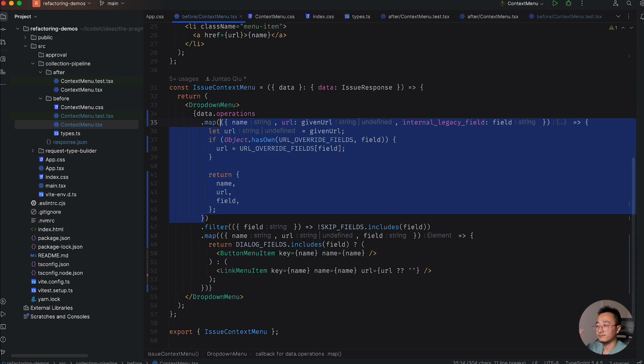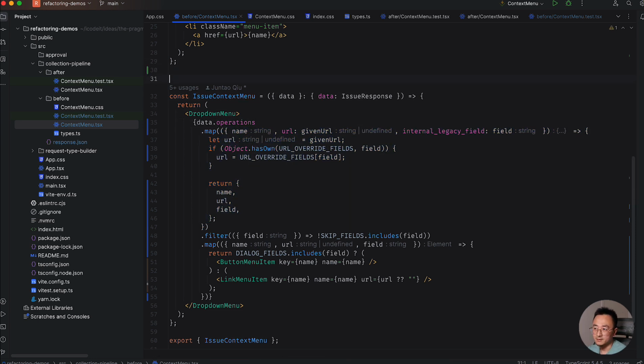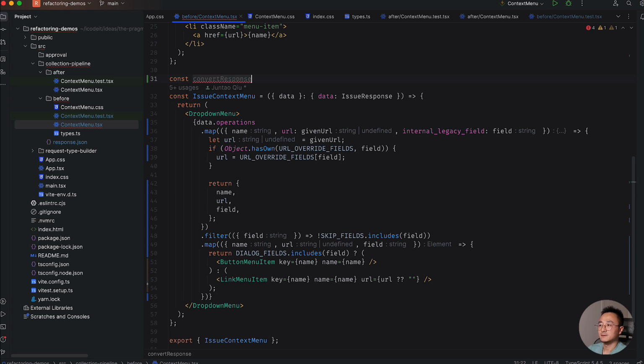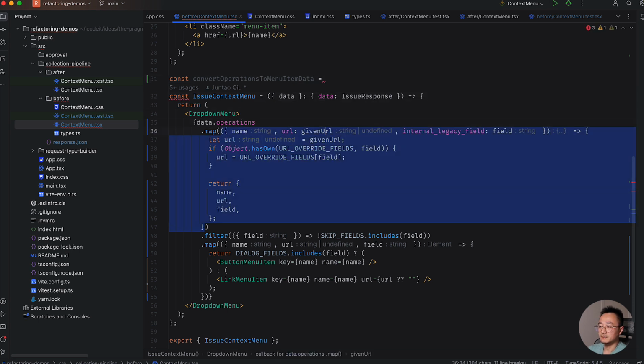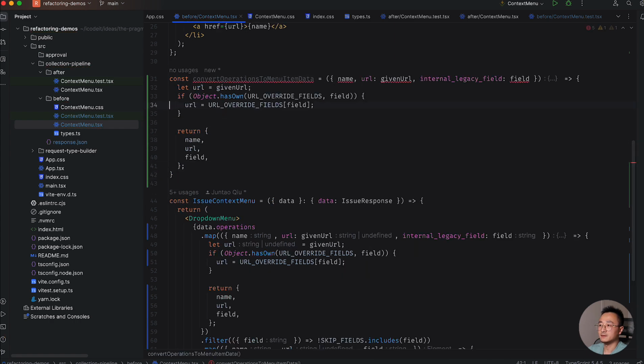I would make it more explicit. For example, here, what we are doing is converting the response data into menu item data. So let's create a function called convert response, or its operations, to menu item data, for example. And we will copy the whole thing over to here, and this is a type.